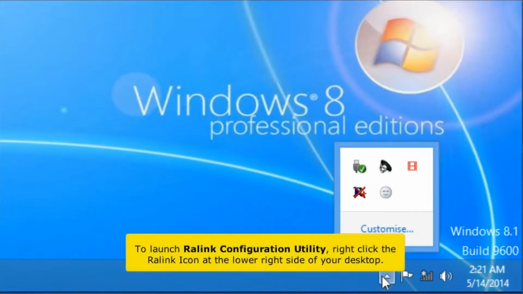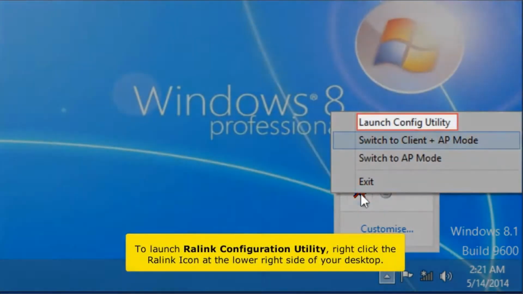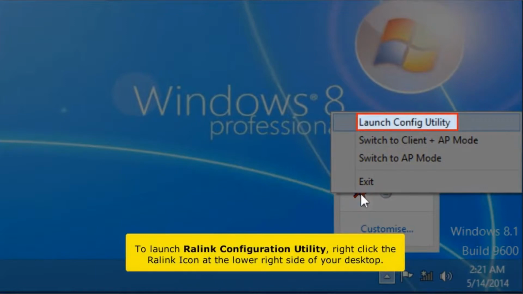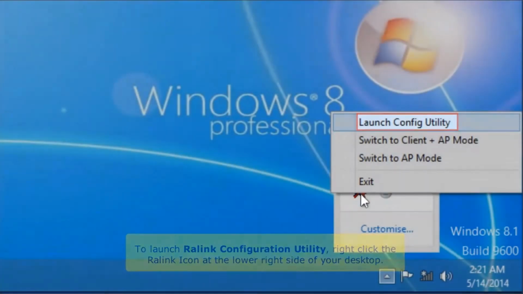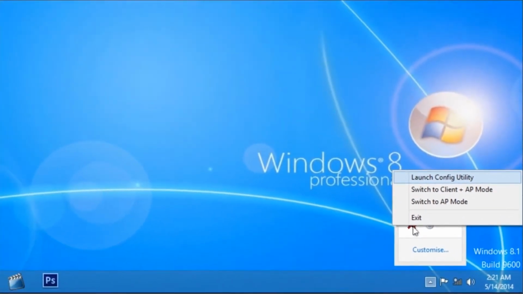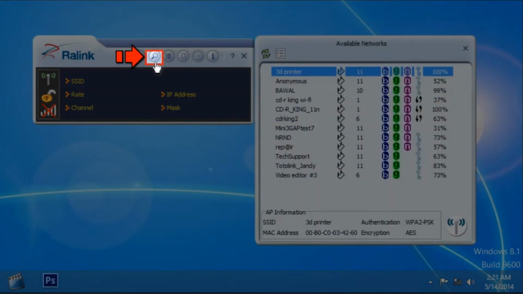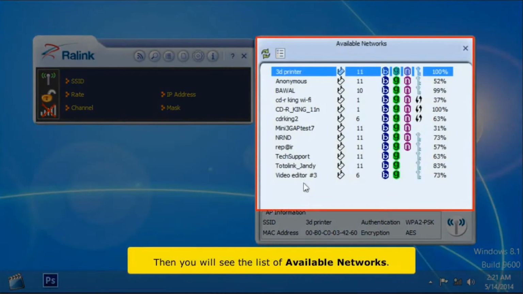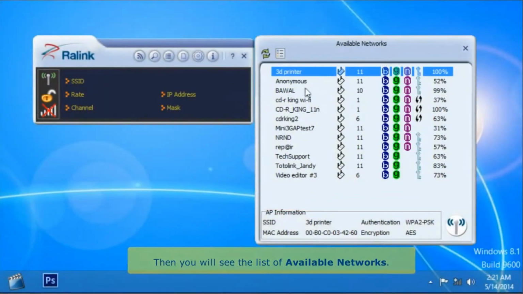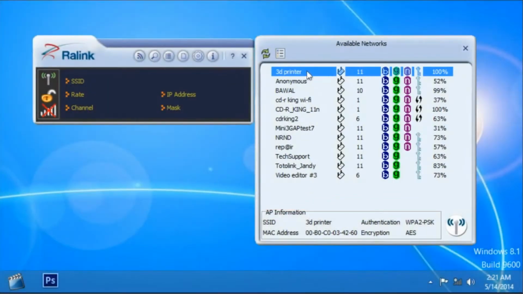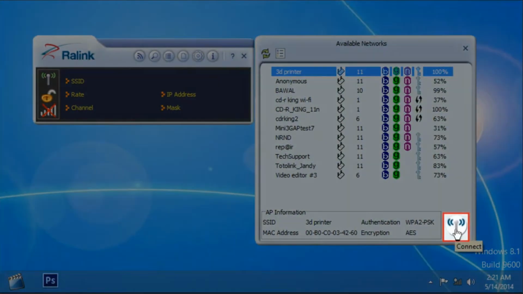To launch Rollink configuration utility, right-click the Rollink icon at the lower right side of your desktop. Click the available network icon. Then, you will see the list of available networks. Choose your Wi-Fi connection, then, click Connect.